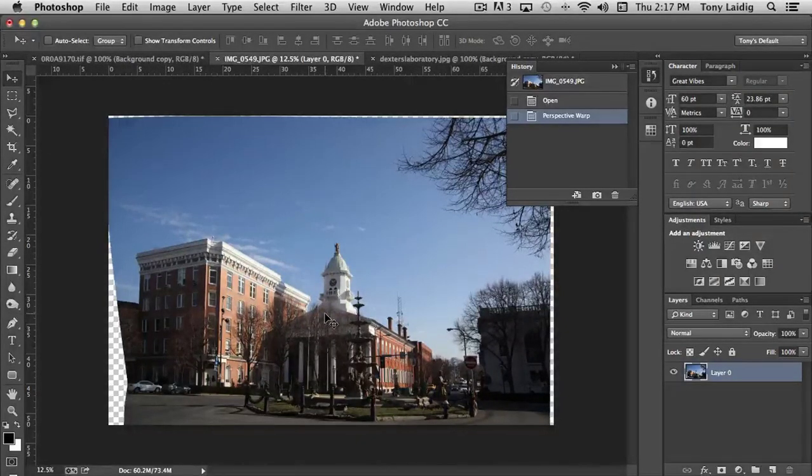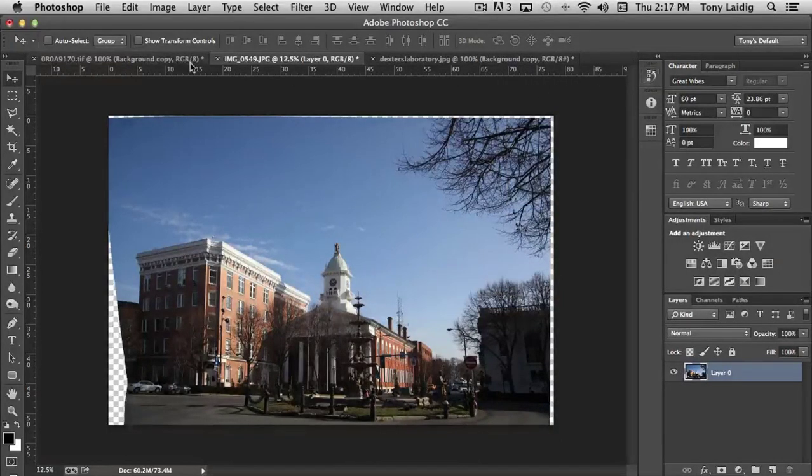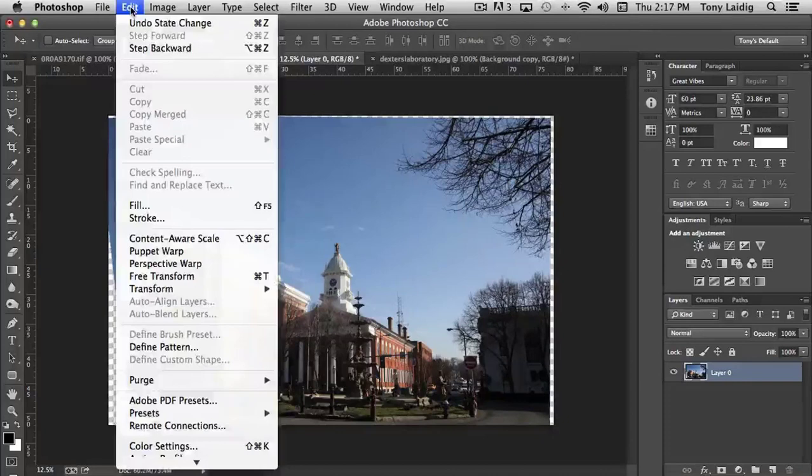If you have tall trees and they're angling in because of a wide angle lens, this is the perfect tool, perspective warp, in order to fix those images. Now, next in the transform, we're going to look at the free transform tool.